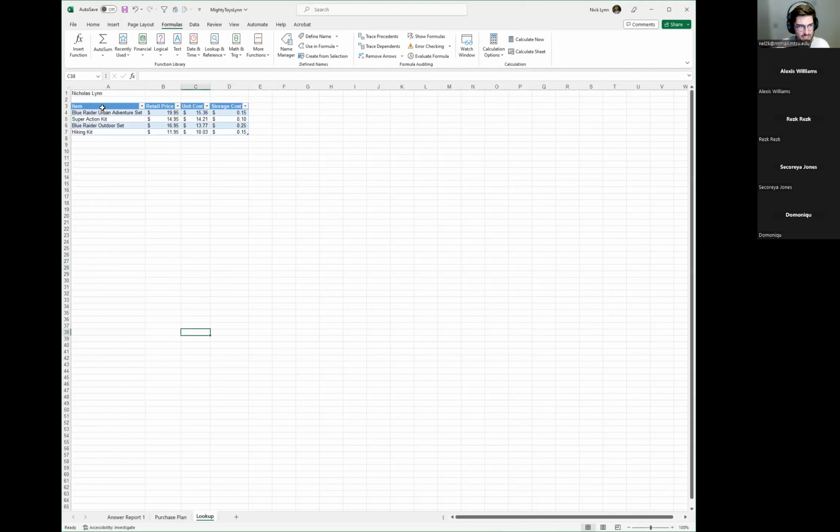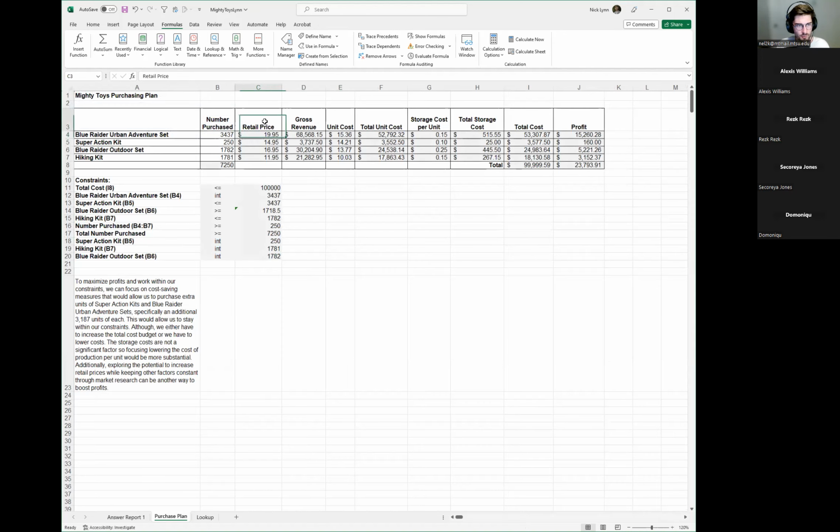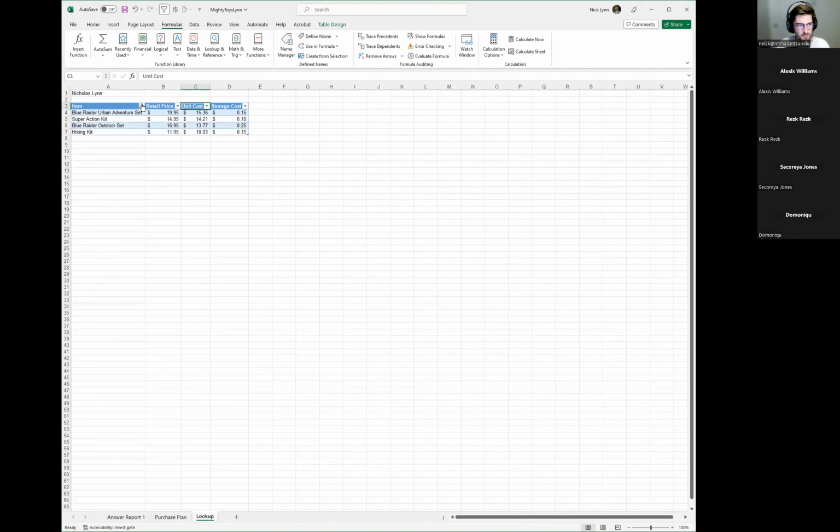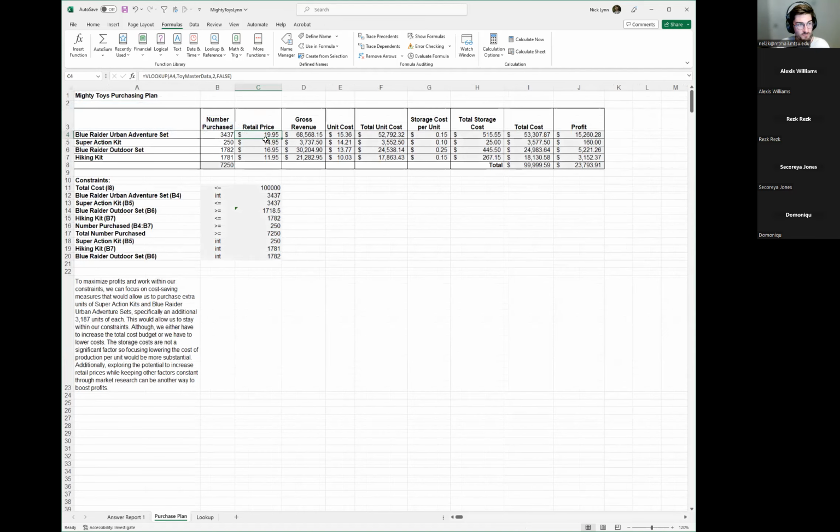Looking at this table and counting the columns, in column 1, I have my item name. In column 2, I have retail price. In column 3, I have unit price. And column 4, storage cost. In this instance, I'm looking for retail price, which is column 2. So in my VLOOKUP function, I type 2, and then I select false because you want an exact match. True selects an approximate match, false is an exact match.